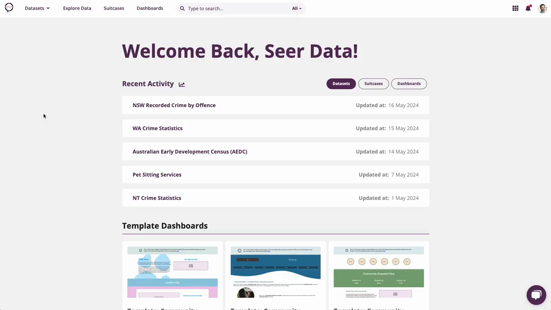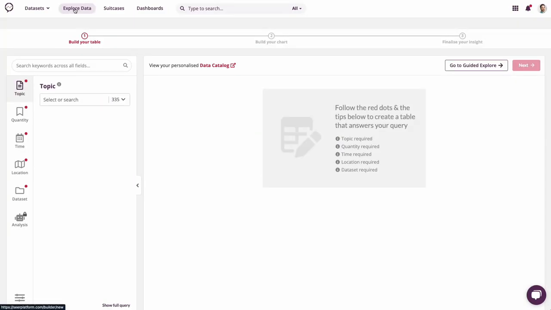The Explore Data tool helps you uncover valuable insights about your data. There are two approaches for exploring data: guided or manual. We're going to start with manual. Remember that you can toggle between guided and manual explore at any time. This is the Table Builder.